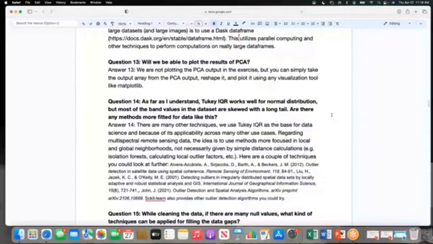I can answer that one. There are many other techniques. We just introduce the topic of Tukey IQR because it's one of the main ones used in the data science realm. Regarding multispectral data, the idea is that these methods are more focused on local and global neighborhoods. So a simple distance calculation like Tukey IQR might not be the best one at the end, but there are other algorithms like isolation forests, local outlier factors, etc. that you could use. We added some references there that you could give a try. And scikit-learn provides even more outlier detection algorithms that you could try for your data set.